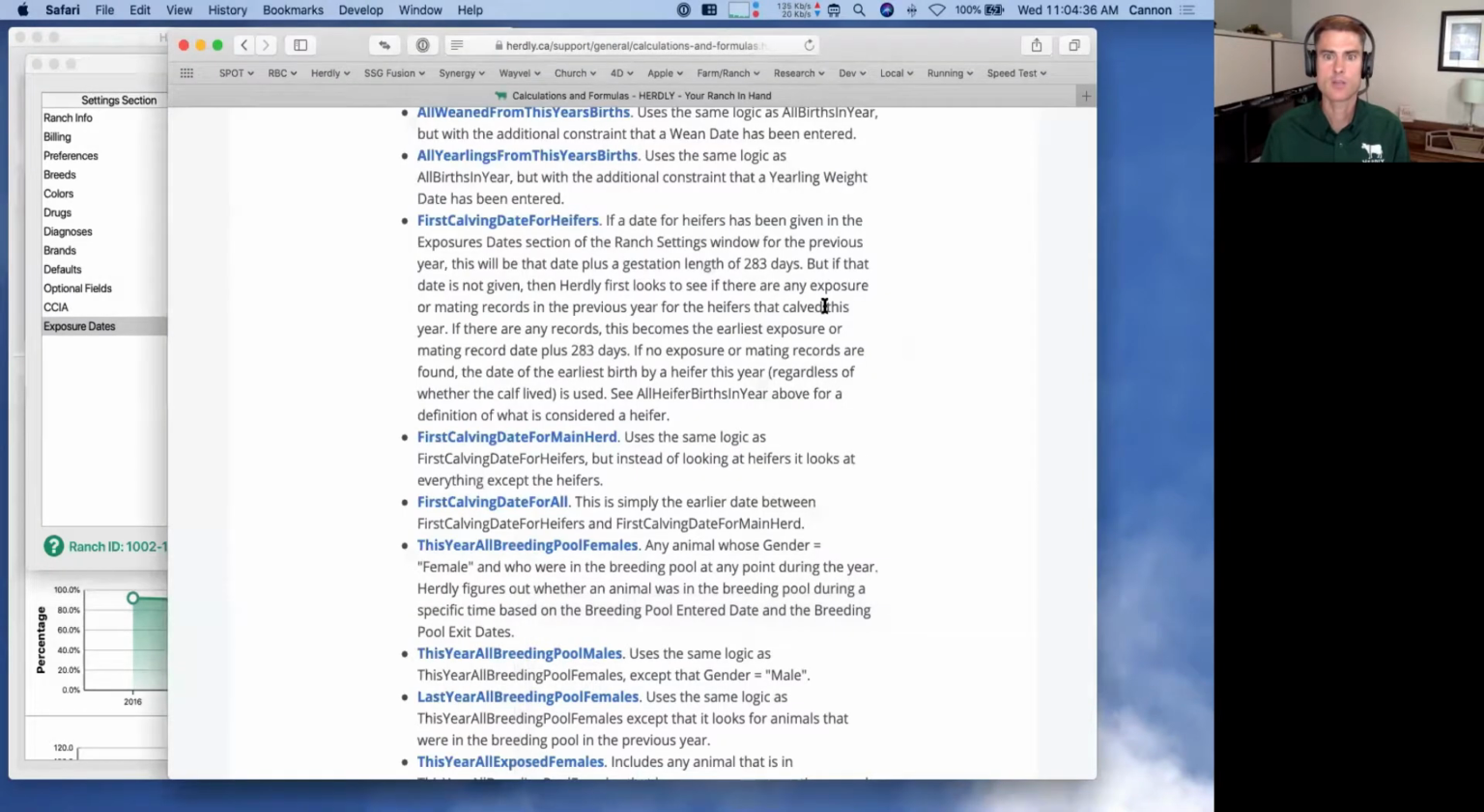So let's go back to the documentation. If you've entered in a value there, then Herdley will use that date, and that will be for sure what it uses. But it goes on to explain that if that date isn't given, then the next thing Herdley does is it tries to find any exposure or mating records from the previous year for any heifers that are calving this year. And if it can find any, then it takes the earliest one, adds 283 days, and says, okay, this is the first calving date in this year, the first cycle for heifers.